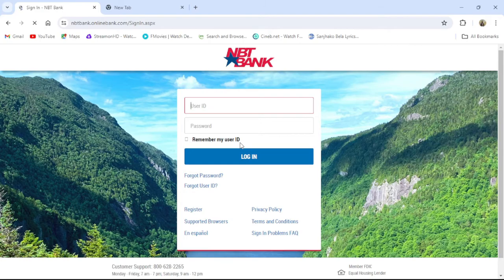Enter your user ID. Then enter your password. Once you have entered your login credentials, click to login. Then you should be able to access your NBT bank account.